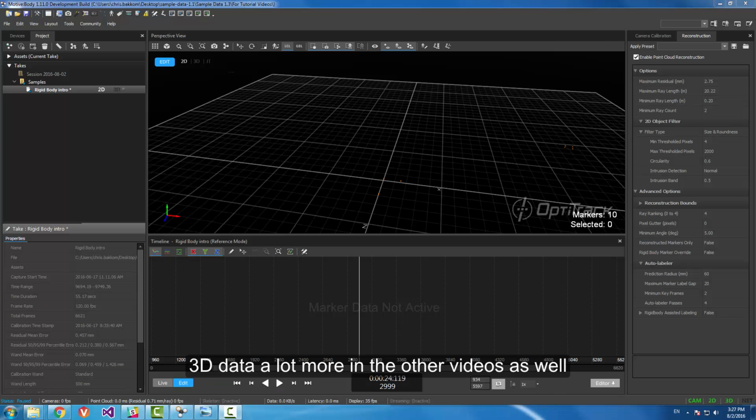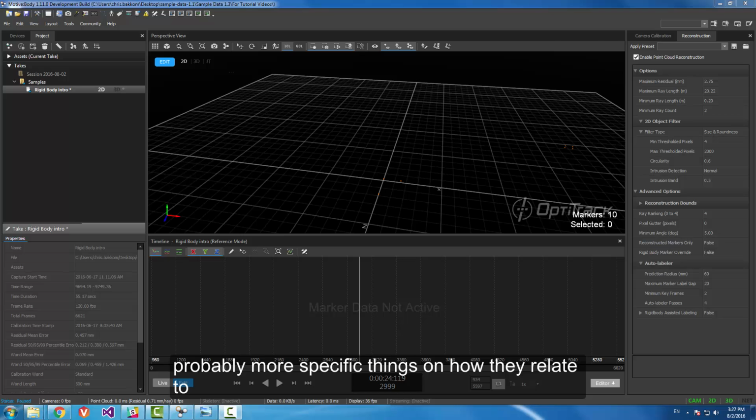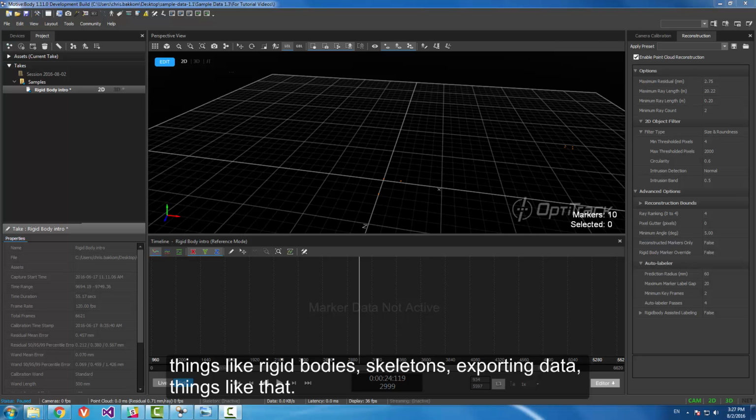And I know I'll be talking about 2D and 3D data a lot more in the other videos as well. Probably just more specific things on how they relate to things like rigid bodies or skeletons or exporting data, things like that.